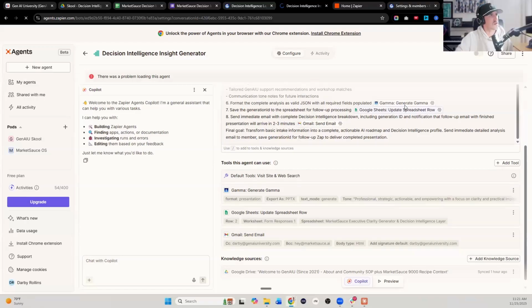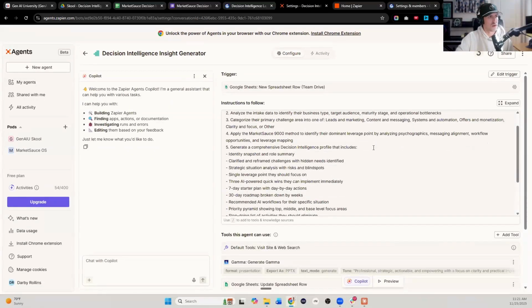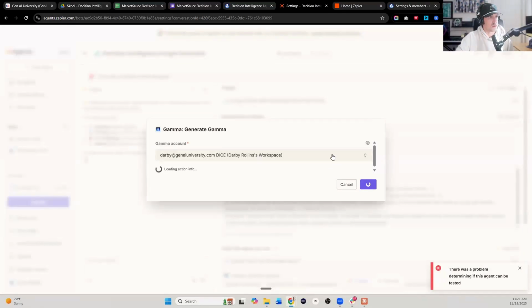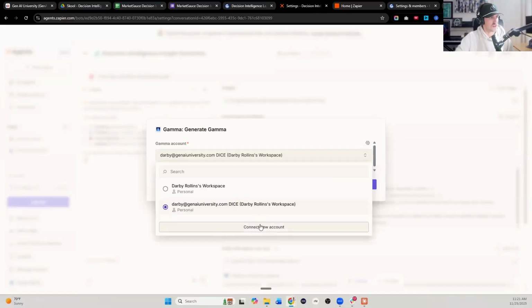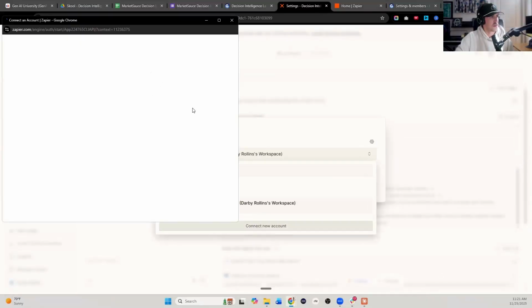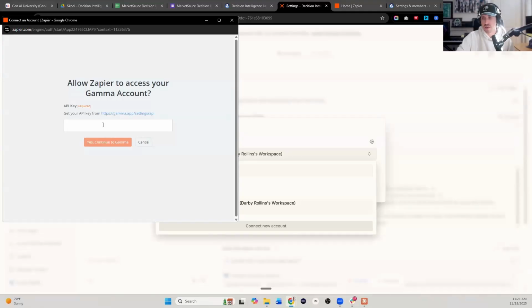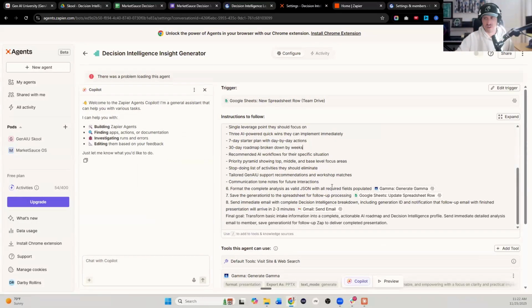Let me refresh this, whenever it populates in Zapier. But if that's not working right now, then we'll just have to work around it. All you do is connect your account and then it opens up a new tab. This is where you would paste that API key. Once that's added in, you're using your credits in Gamma.